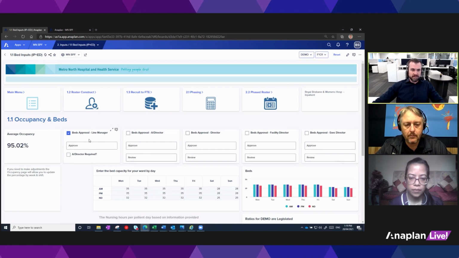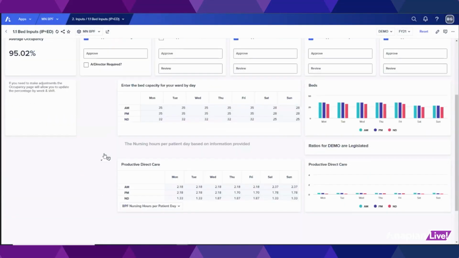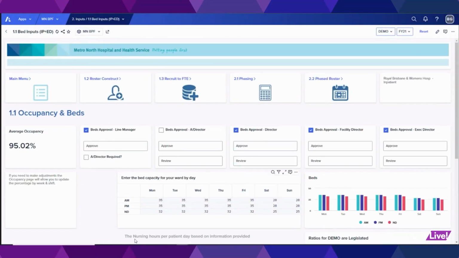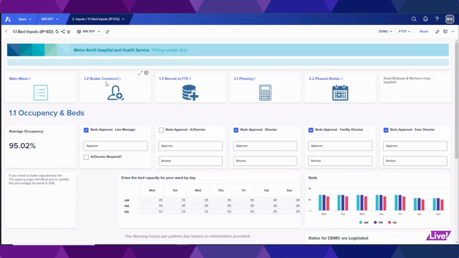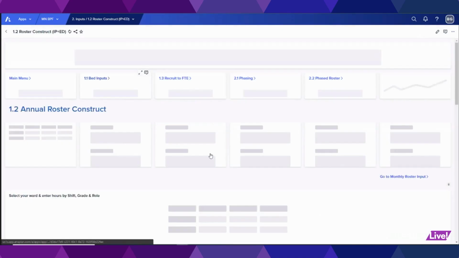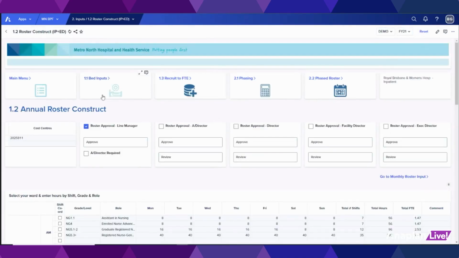So you can see once I've done one, then I can go in and do the director and the facility director, and the exec director can sign it off. And the model gets locked down when the line manager has ticked off theirs, because they're the one responsible for inputting the data. So we've got a separate set of workflows on the roster construct. You can see we've ticked it off on beds. Beds is done, but we also need all of those approvals again for the roster construct as well. So you can see it's locked at the moment.